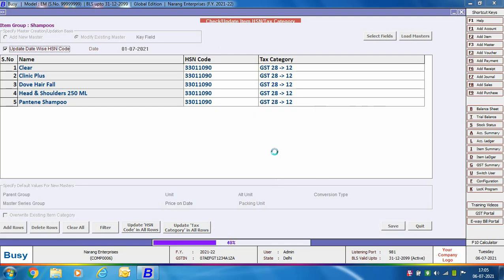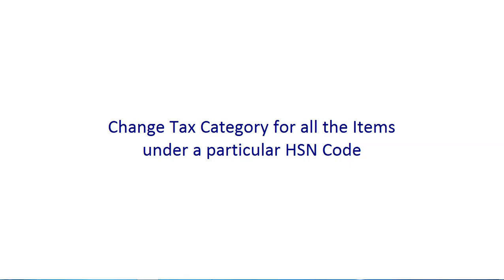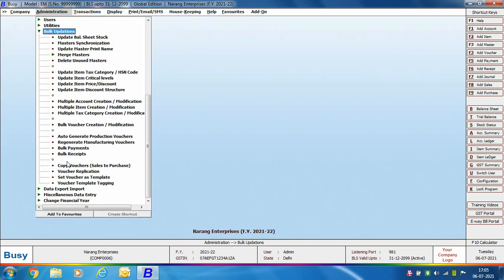You can update tax category and HSN code for items belonging to a particular group also, as generally the tax category for all the items belonging to a particular group is the same. Now we will discuss changing the tax category for all the items under a particular HSN code. This means you want to update the tax category for all the items belonging to a particular HSN code. For this, we are going to administration, bulk updations, update item tax category HSN code utility.